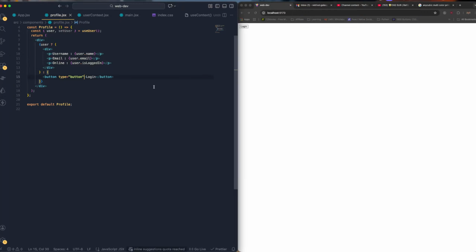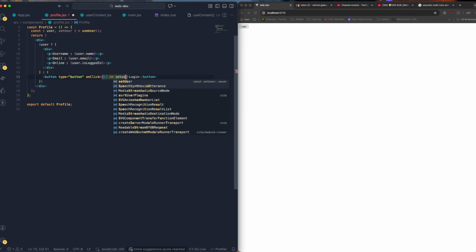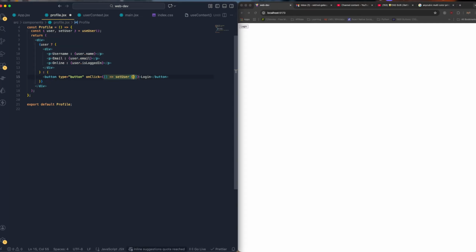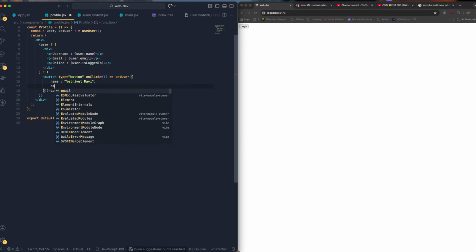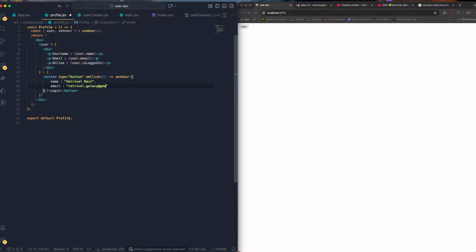Okay, so whenever I'm clicking this on click, I'm gonna get a callback function. That callback function is going to set a value to the user. So basically this user is going to take an object as the value. Inside this object, I'm going to assign the name first. For the name, I'm going to assign vetrivel.galaxy. Then another property, which is going to be the email, where I'm going to assign my email address. Then I'm going to bring the status, whether the user is logged in or not. I'm just going to simply apply the value as true.